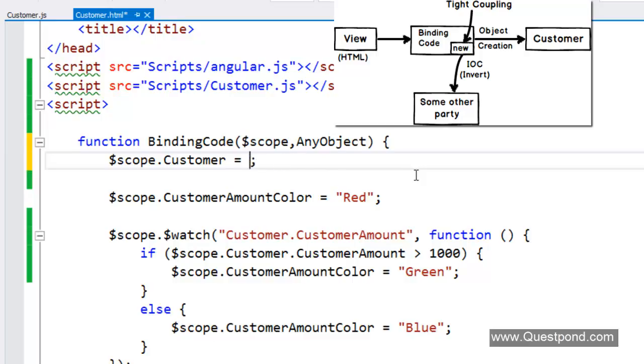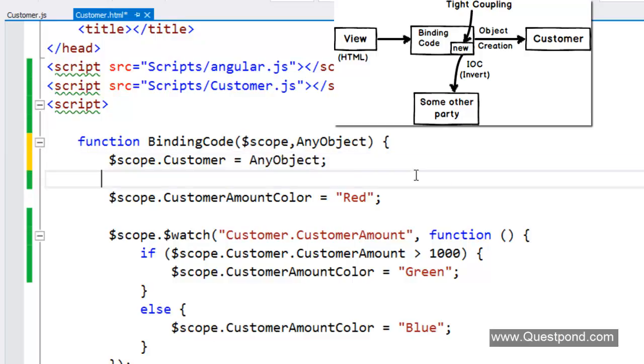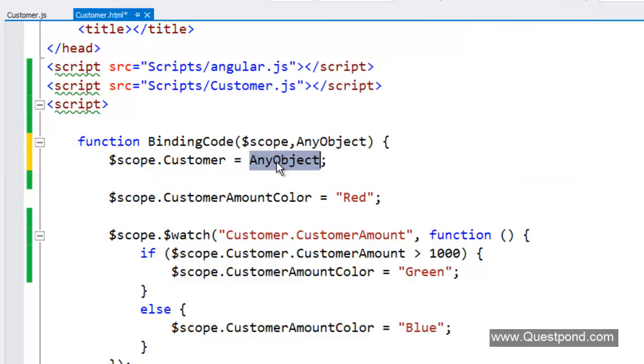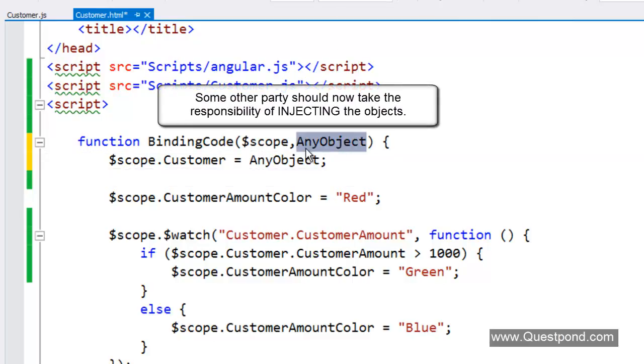Look at this. He says that I'm not going to use this new keyword, because the time I do the new keyword, I'm tightly coupled to the customer class, right? So he says, can someone pass me this object, and then I can do the bindings. So in simple words, somebody from Angular has to come in and give the object over here. Again, let me repeat this sentence. Somebody from Angular has to come in and give the object here.